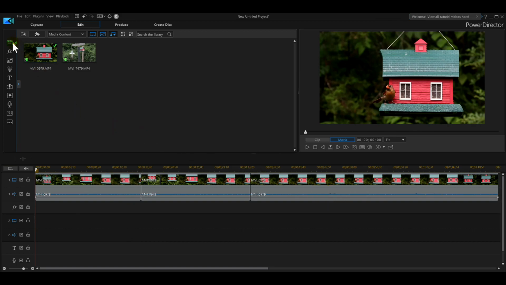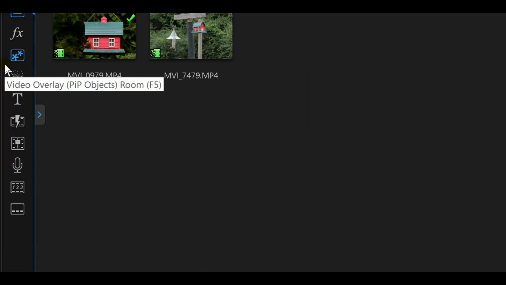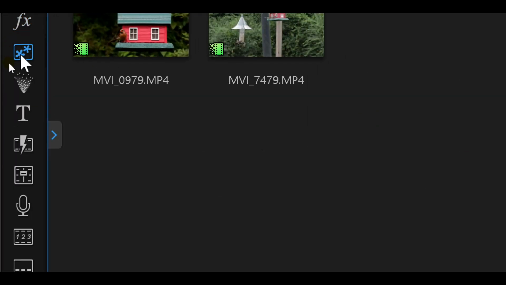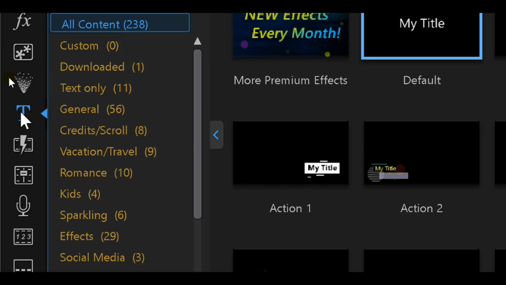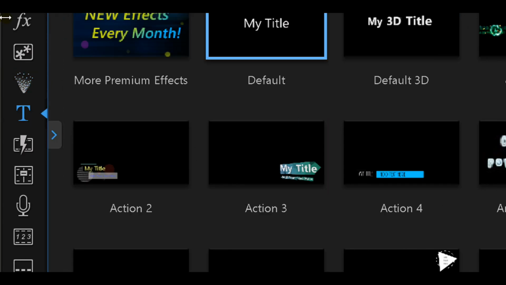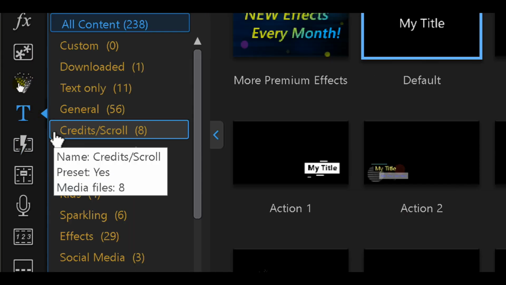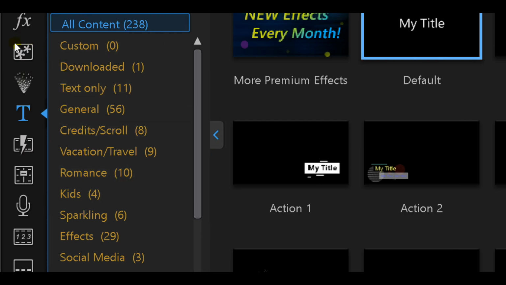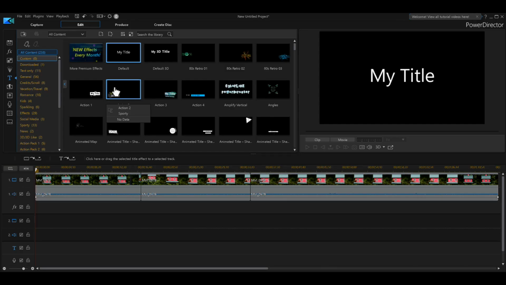Up here on the left, we have other icons. And you'll see one of the icons is a T. If I click the T, we go into the title room. If you don't see this window that I closed just now, click the blue arrow, and that'll open it. Click on all content. This will give you a whole bunch of toys.